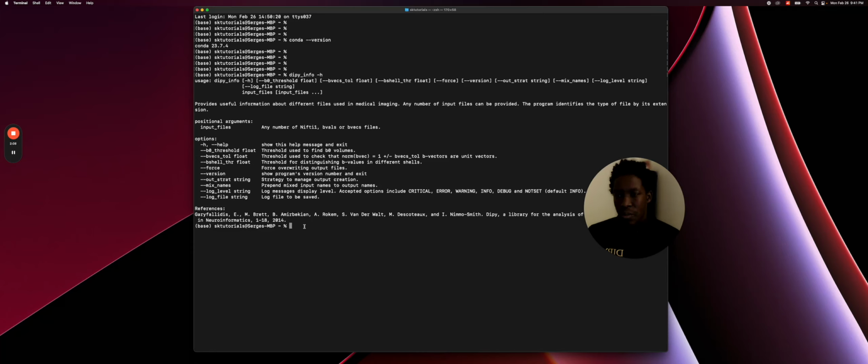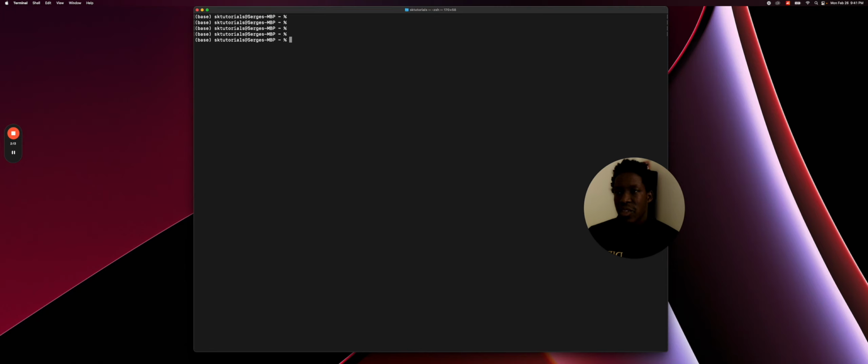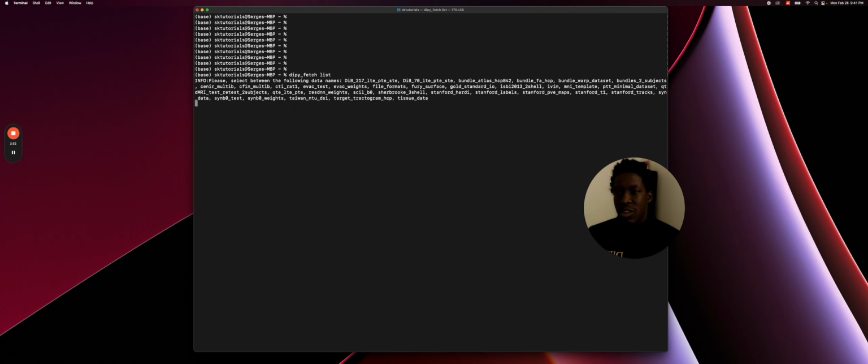So first of all, let's clear this window. So I type clear and restart. So to get some data, you just need to call the command line named dipy_fetch. Okay. And you can list all the data that Dipy can provide to you. So if I type dipy_fetch list, you can see that it shows all the names of the data that you can download from Dipy.